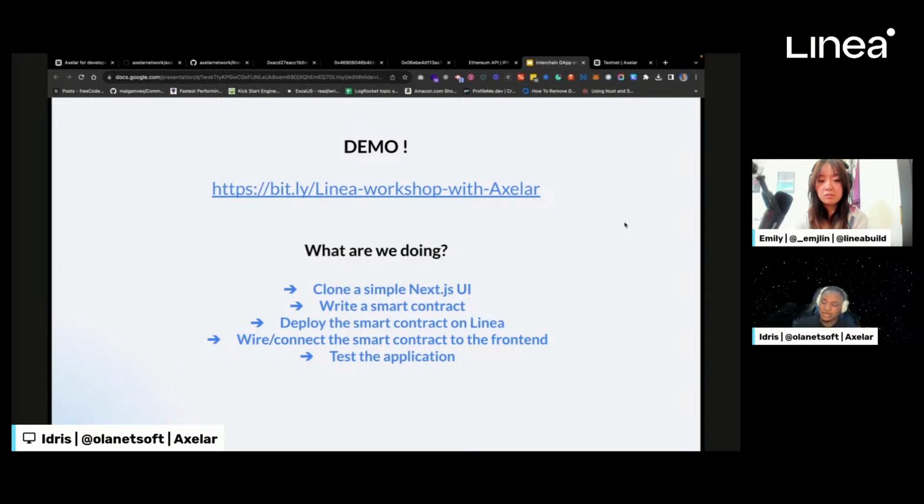If you want to follow along, you can just use the bit.ly link, Linea Workshop with Axelar, to redirect you to the repository where you can see the project to clone. And not just that, on the README you find a step-by-step guide on how you can clone the project, what is required for you to install, and also a step-by-step guide for you to write the smart contracts, deploy the smart contracts, create environment variables, and connect your front-end application. So now let's get right into it.